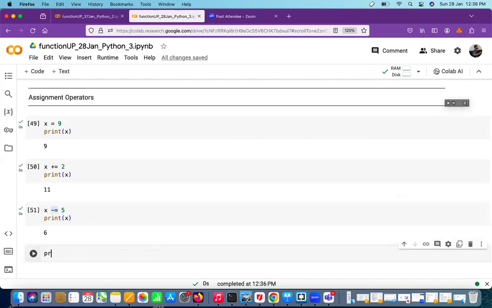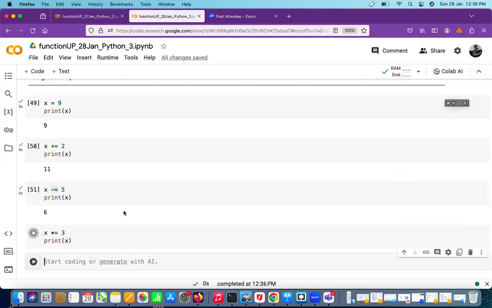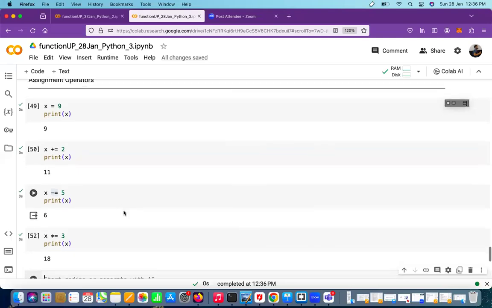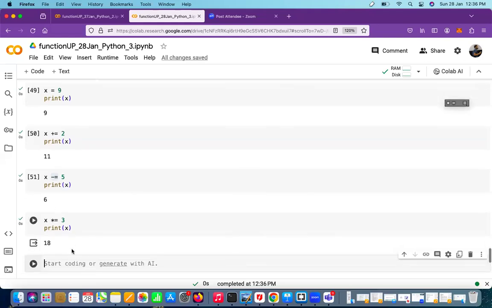Thereafter, let's see, x multiply equals to 3. So output will be the value of x now updated to 18. First value of x was 9. When we added 2, it becomes 11. Subtracted 5, it becomes 6. Multiplied 3, it becomes 18, right?